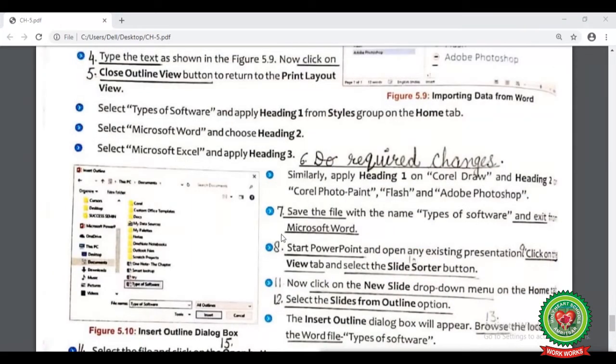Now look at the step number 7. After making changes, we have to save the file with your name. And then we have to exit from Microsoft Word. Let's do it practically now.